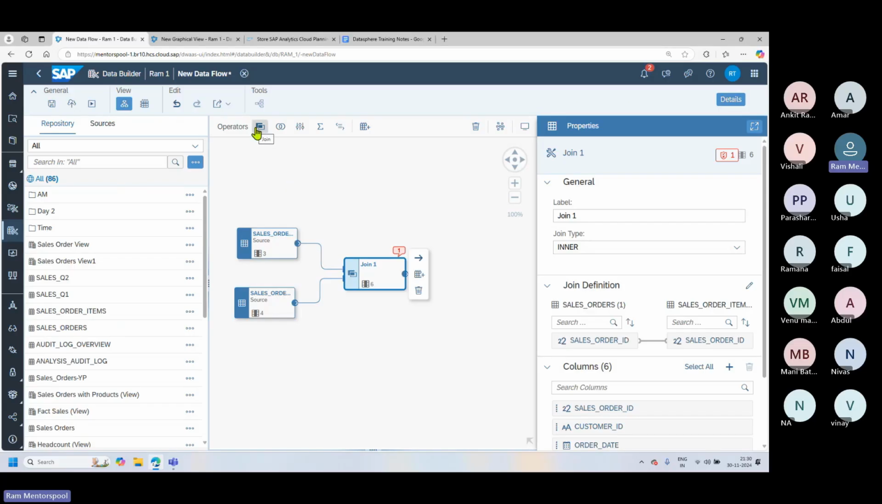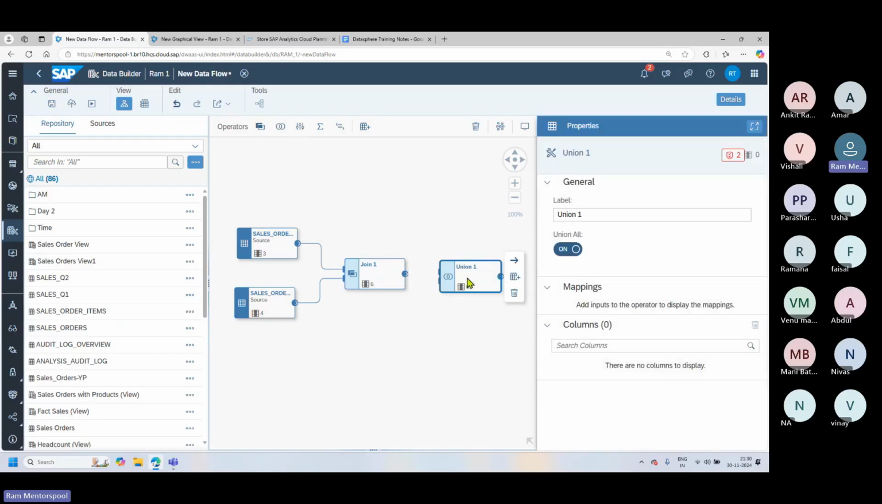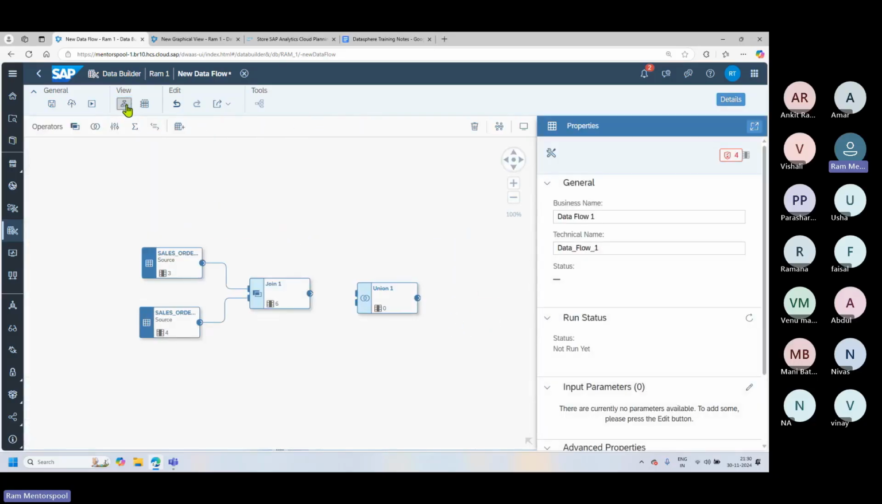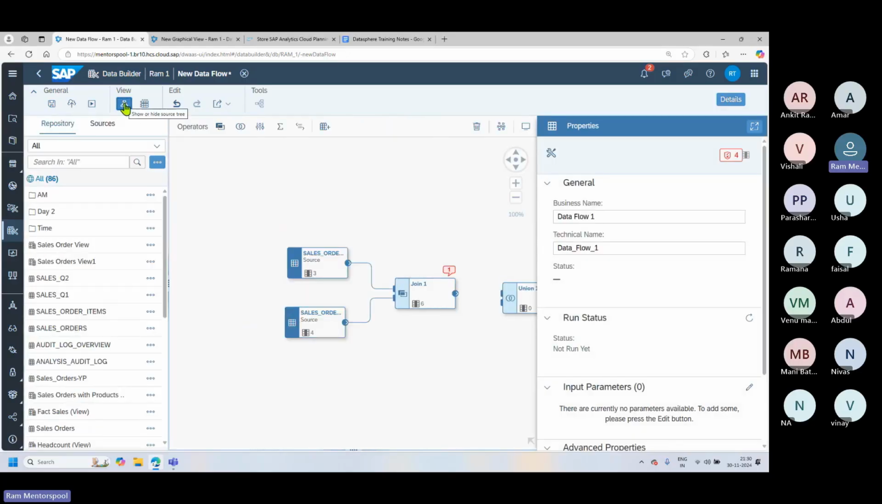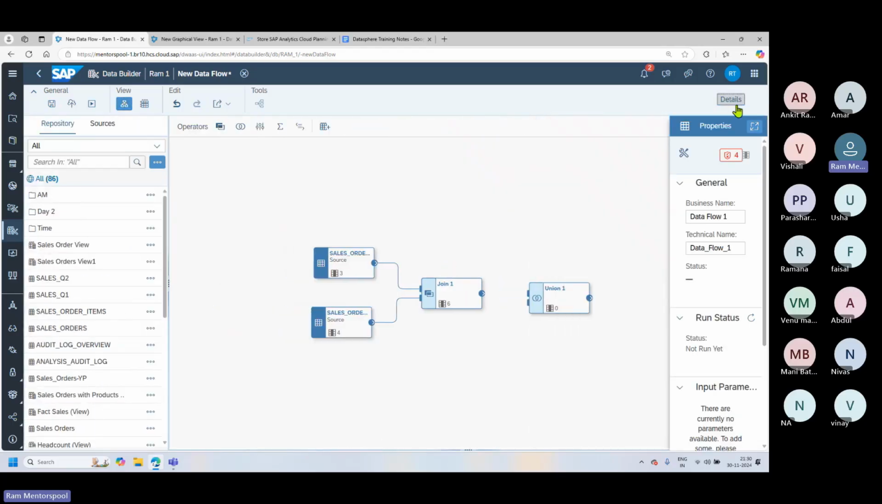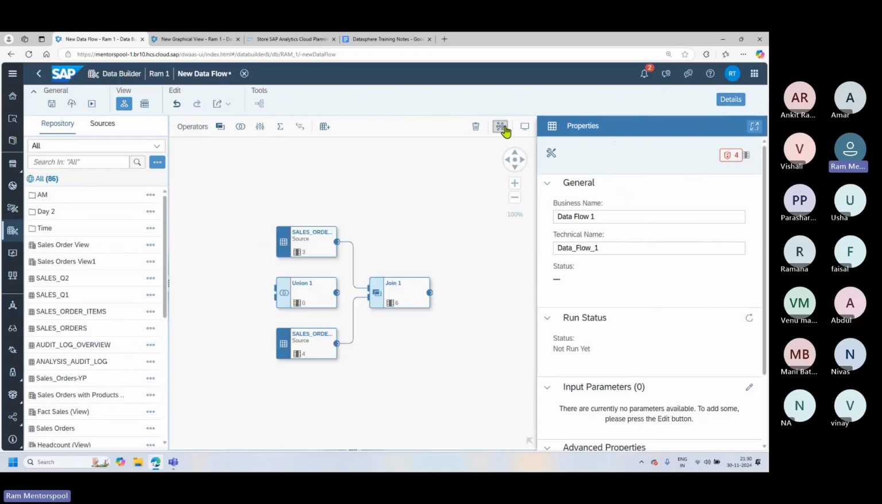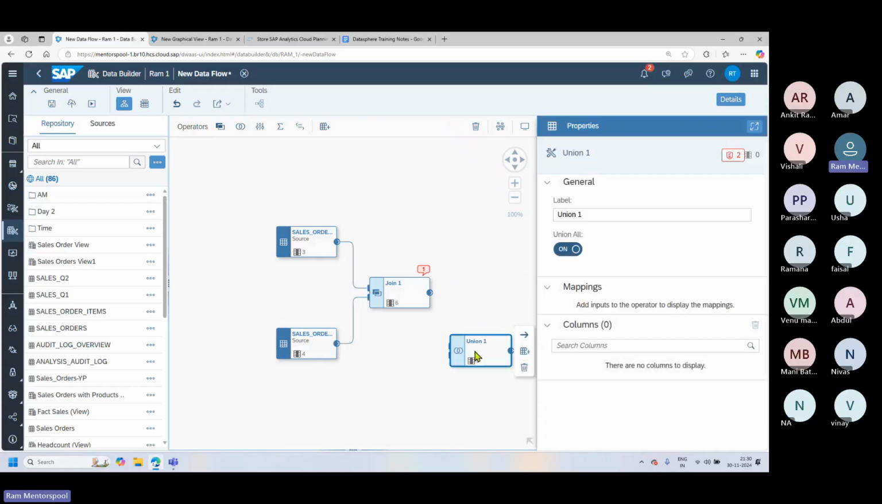Now, like the join operator itself, we have the union operator also, which you can drag and drop. It takes two nodes as input and gives one node as output. Whenever you don't have space, you can close either the repository or the details and bring them up when required. And if you want to rearrange things, you can rearrange with this. That will give you a nice layout. In union, there is no difference from the union that you see elsewhere. We have options for both union and union all.